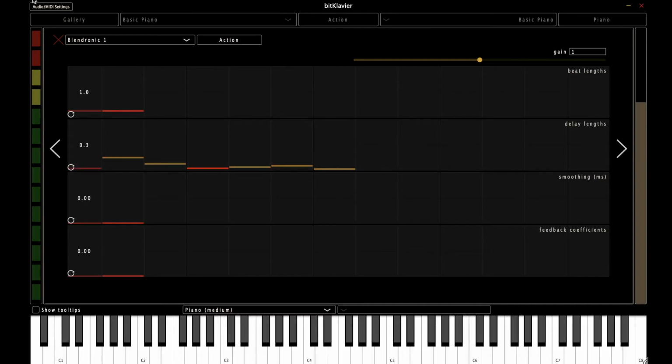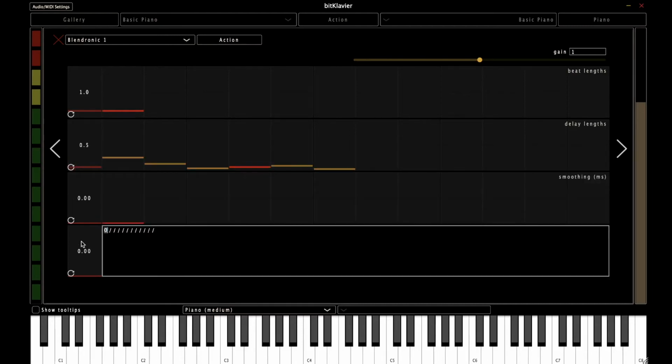Another thing to note is that the beat length also determines when these parameters shift to the next step in the sequencer. You can tell this by looking at the red light or red mark moving from left to right across each parameter row. So just like with the delay length parameter, how we see this red light moving from left to right, the same thing happens with smoothing and with the feedback coefficients, and it's all determined by the value set in the beat length parameter.